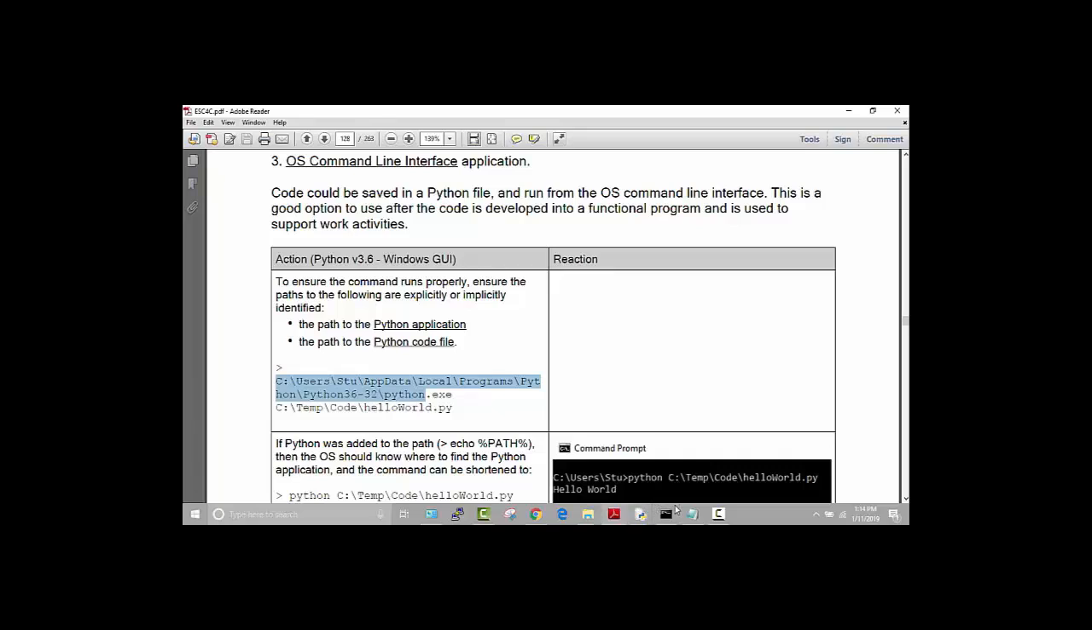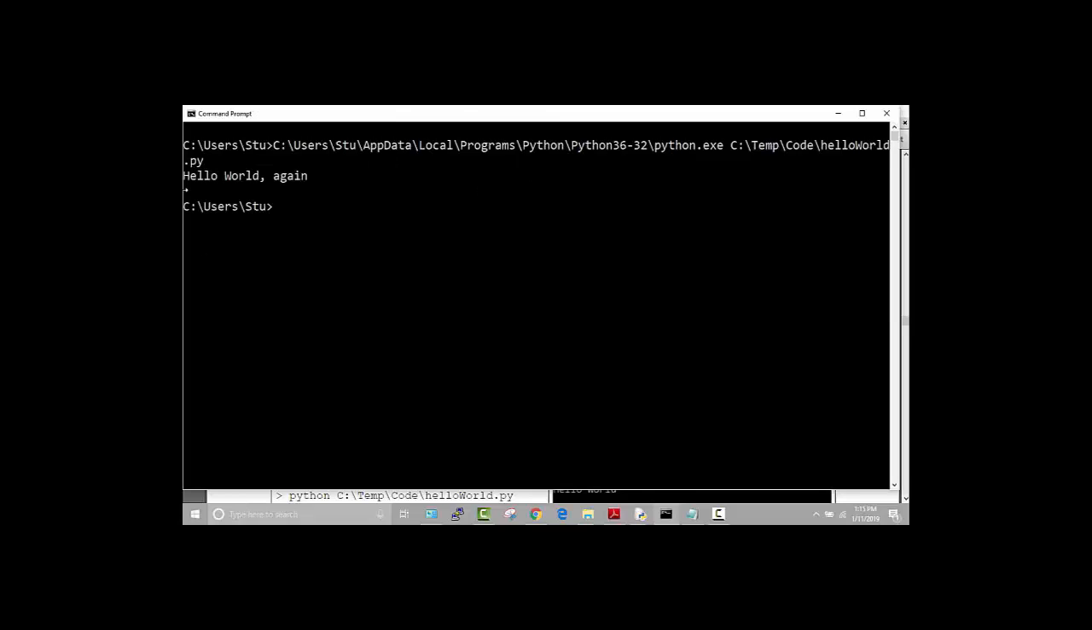Okay, so let's take a look at one of the programs we wrote. So notice here that the prompt that is showing right now shows us that we're in the C users stew directory, and that's the username that I'm using right now. So if we pull up this command, I typed this out earlier, but you'll see that this whole path name right here points to where the Python application is located, this python.exe. This second part is the path where I created my code file. So if we run it, we'll see that it runs the code that was in that file.